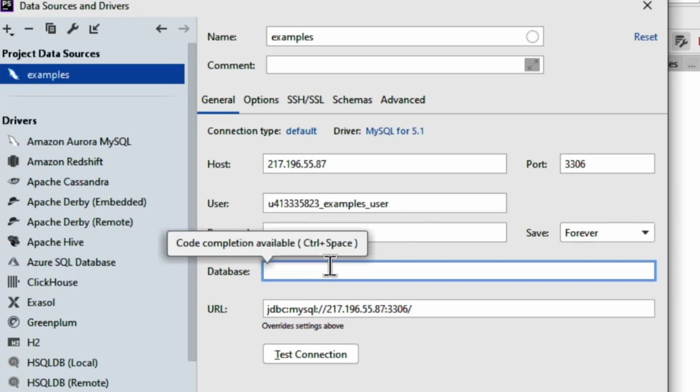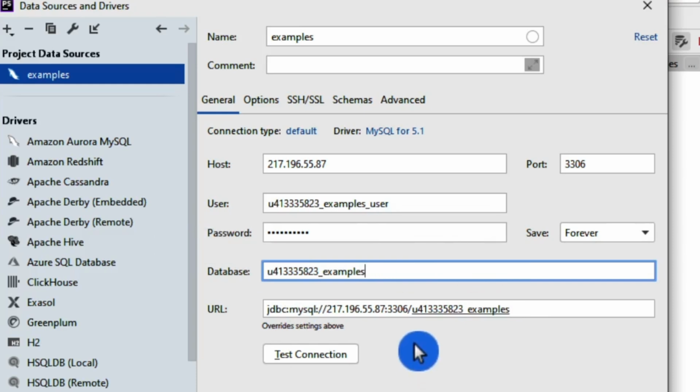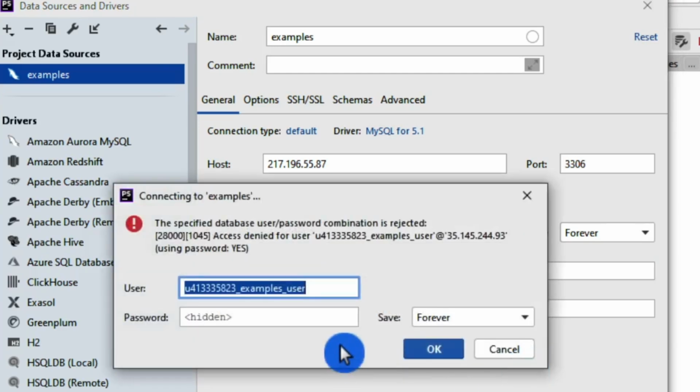So we'll select that. And then we'll go ahead and put the username in and the password and the database name. Copy, paste, examples. All we need to do now is test the connection. However, there's going to be a problem here. And I'll tell you why. We'll go ahead and do it and verify there's a problem. Testing. Okay. Database username password combination is rejected.